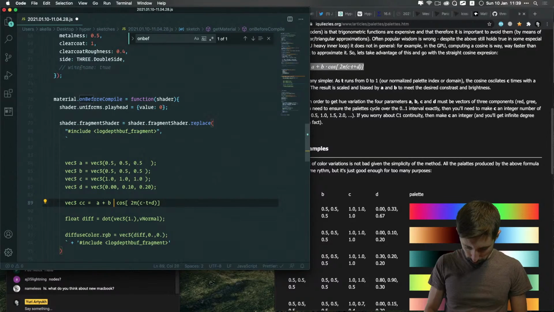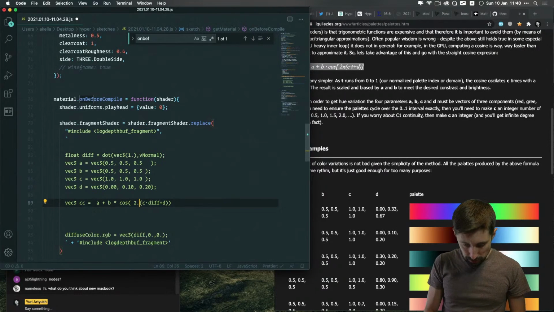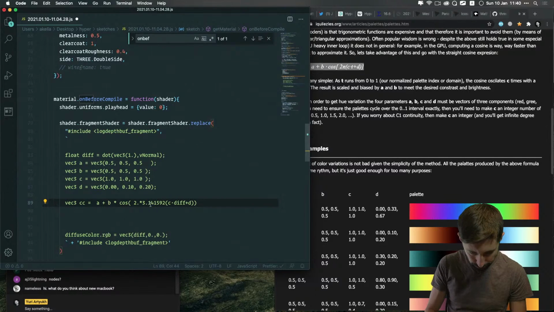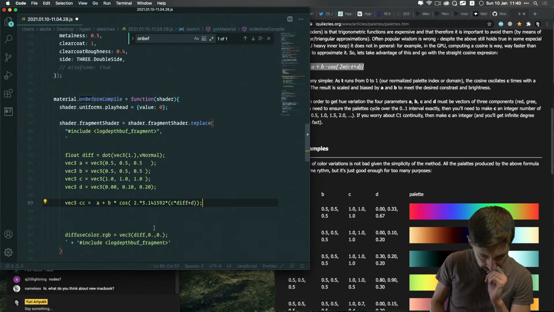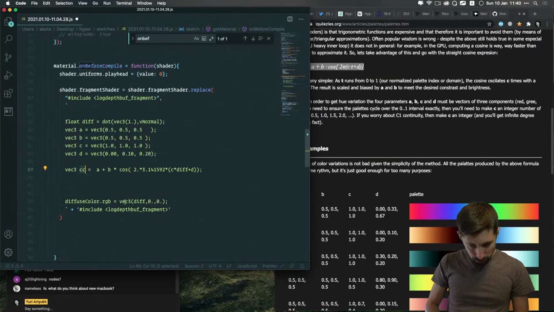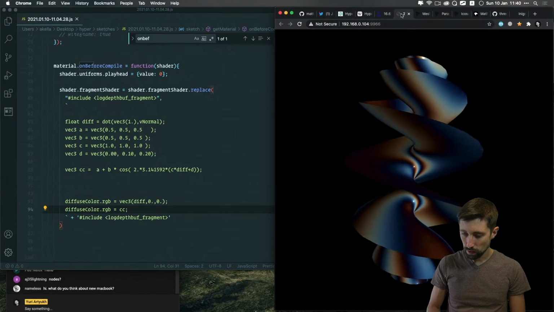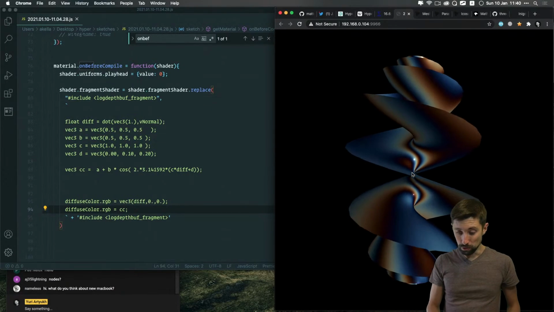It's going to be A plus B multiplied by cosine, and then C multiplied by T, and T is going to be the diffusion I just calculated. And 2 pi multiplied by this, divided by this. I think this is it, everything correct. I just converted the formula to GLSL. So now instead of using this thing, I could just override it with my color. And it starts to look beautiful, I should say.